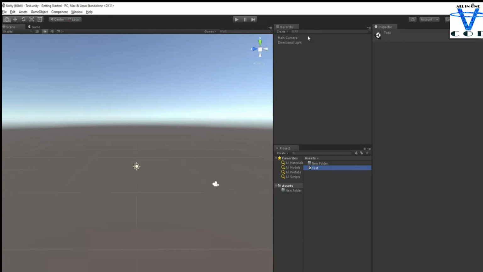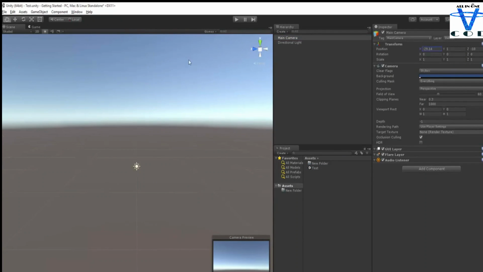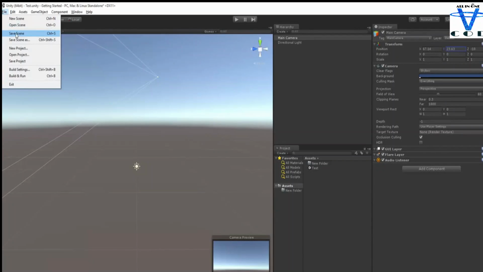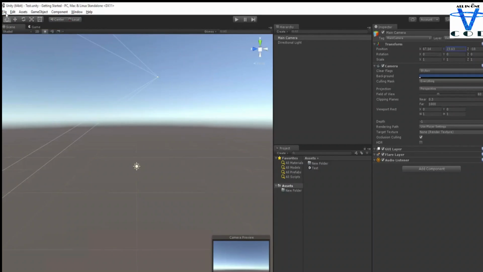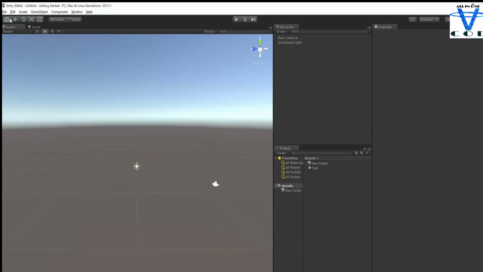So if I move my camera, let's say like this, and then I save the scene. You can go to File, Save Scene, or the shortcut Control S, which I use frequently. I love shortcuts. Save scene, and then I go to new scene. My camera's back here, same default layout. Hit test scene, my scene's saved like that, and there you go.